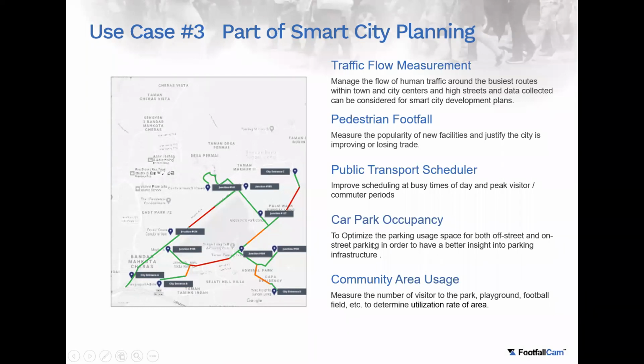Car park occupancy, so they can optimize the parking usage of space for both off-street and on-street parking. For off-street, such as a private car park, they could probably do with entrance counting, which we also do. But a lot of on-street parking is along the street. So this is where it is very useful with existing CCTV cameras.